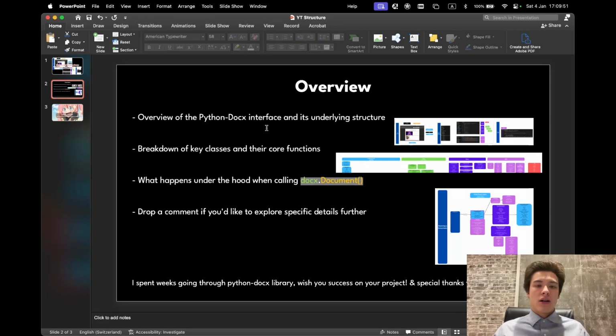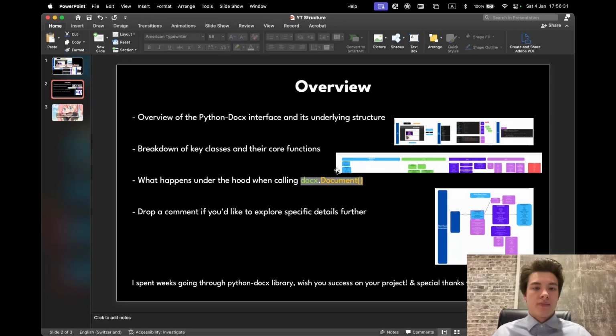And first of all, we'll take a look at the Python-Docx interface. That is the main functions that most of the users will be using. And we'll also look at its underlying structure, so to understand how everything is saved, and if we want to edit every single detail in a Word document, this is where we will be looking.